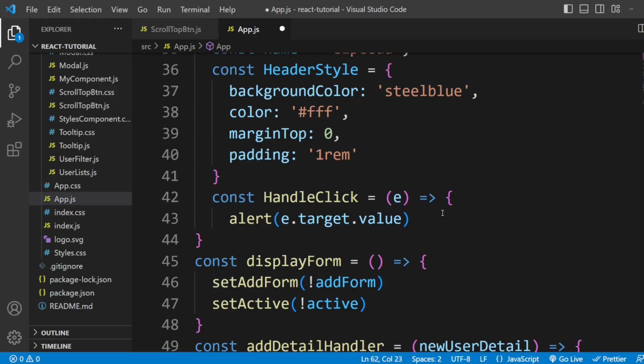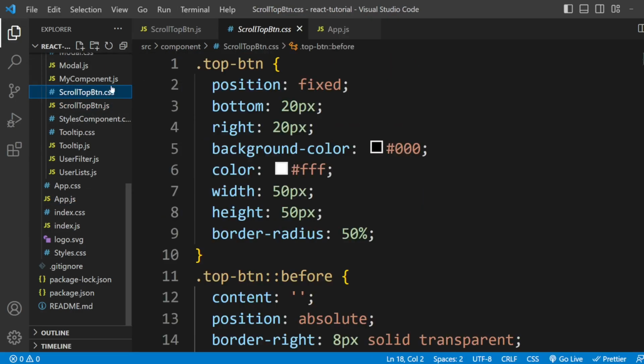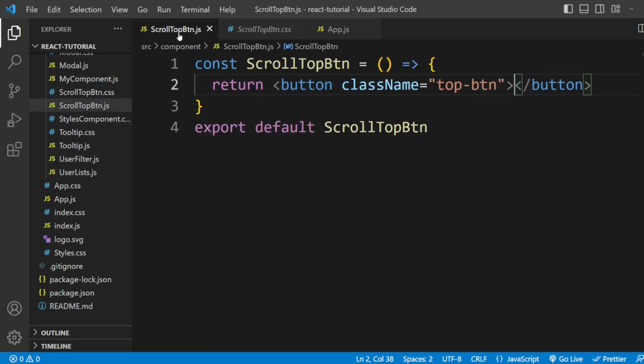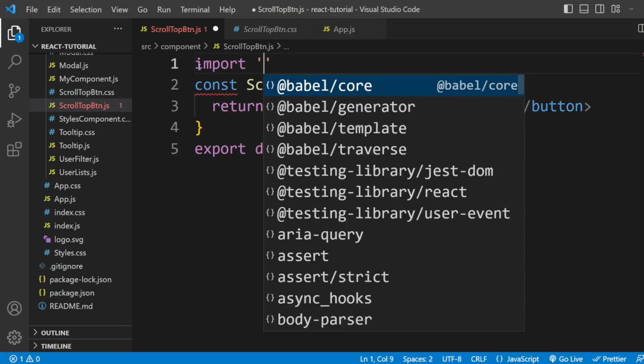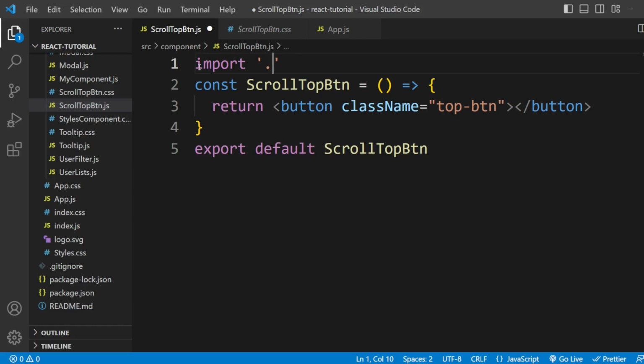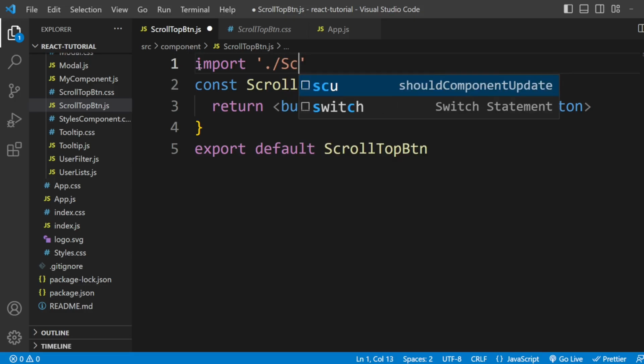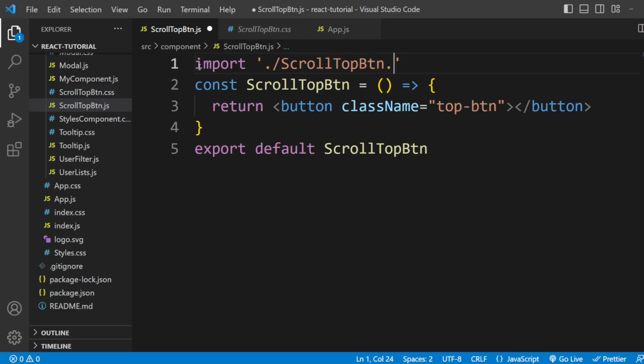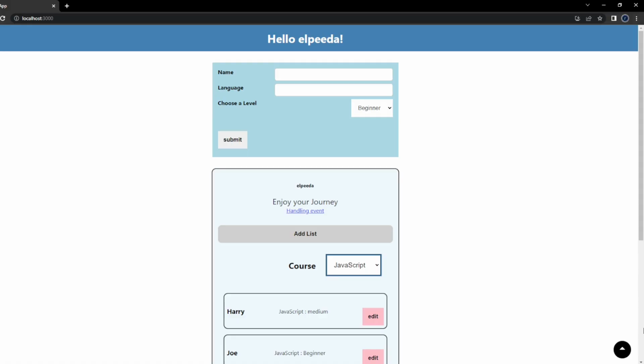Now let's add the CSS to style the scroll to top button. I have a scroll top button CSS file inside the component folder, and I pasted code that I prepared beforehand. Now import this CSS file at the top of the scroll top button component. So here I will import it, and inside the single quotes I will add the name scroll top button CSS. Remember to add the extension CSS. Let's go to the browser and here we are.